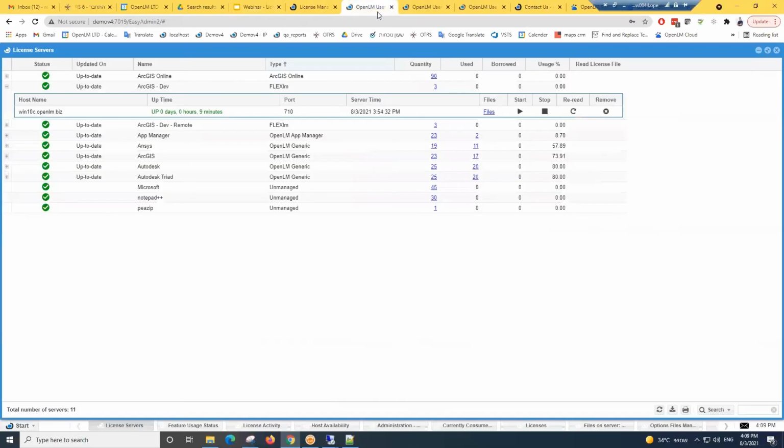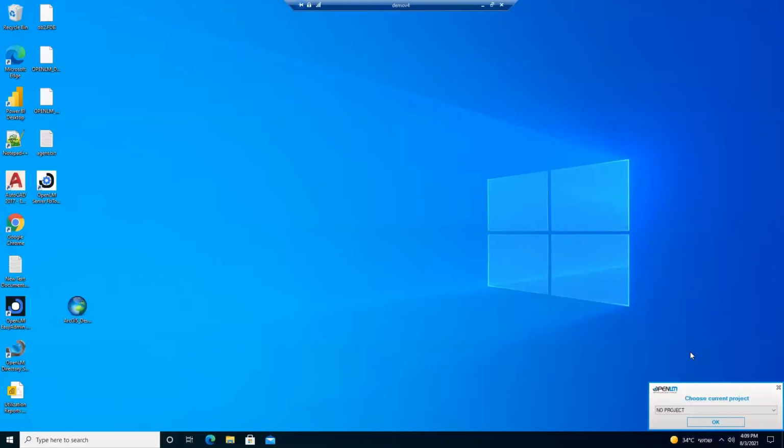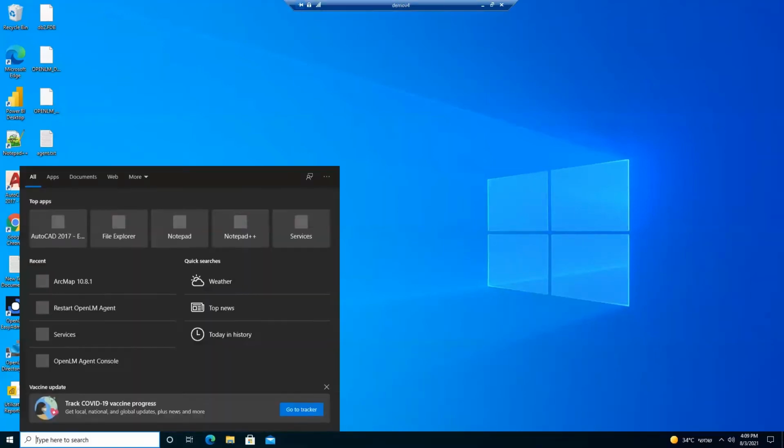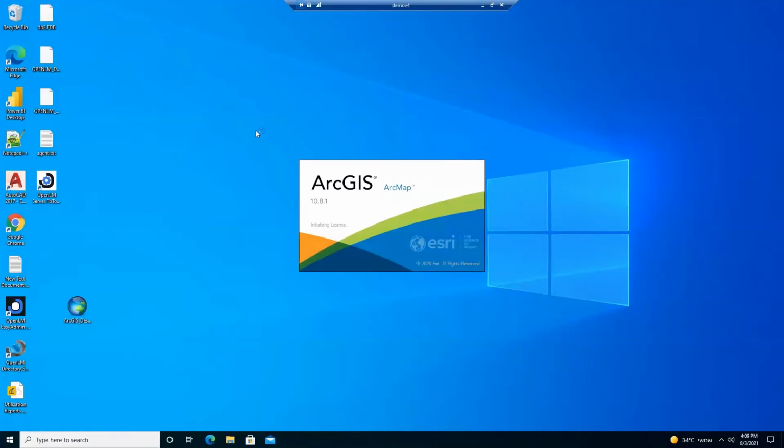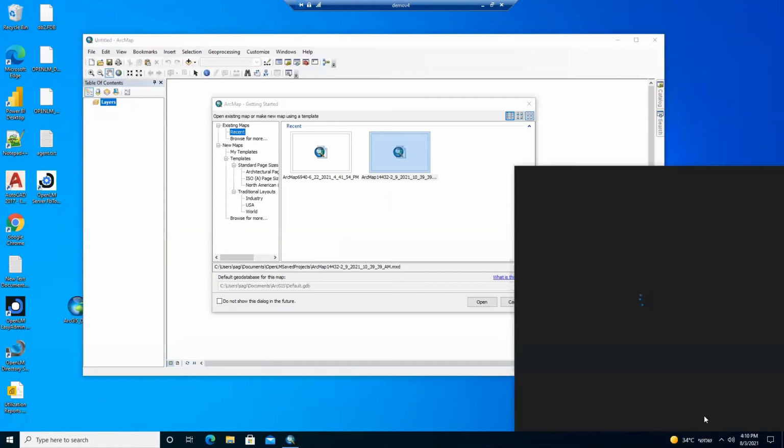So let's go and see a live example. I have ArcGIS here. Now, what I'm going to do is go to my workstation. And I'm going to open up ArcMap. Now it's going to grab a license from the license manager, open up the application, start the process. But I have a component called the OpenLM Agent.